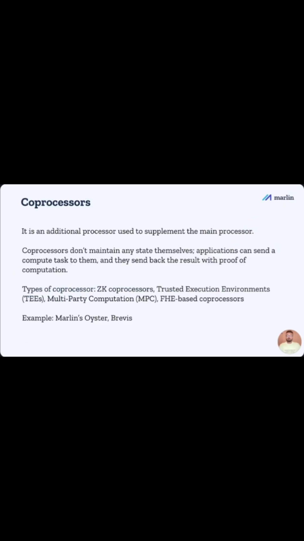So first things first, what exactly are coprocessors? Just like in the case of rollups, coprocessors are a different approach to off-chain computing. But instead of scaling transactions, they focus on scaling computation. I like to think of them as GPUs for blockchains. Just like GPUs help a CPU handle heavy graphics or AI workloads, similarly, a coprocessor supplements the blockchain's limited compute environment and helps it perform more compute-intensive tasks.